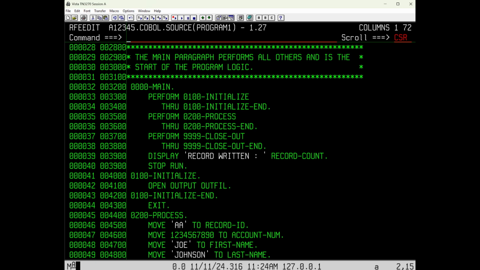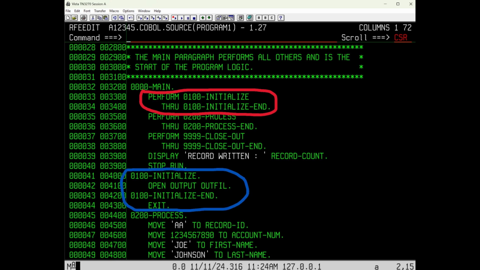You can see the first section, or paragraph, in the procedure division is 0000-main. This is the main logic driver, and the idea is to start and end in this paragraph. The first two lines of 0000-main instruct the program to perform 0100-initialize through 0100-initialize-end. All this means is to start at the paragraph header and do each instruction all the way through the paragraph named 0100-initialize-end. As you can see, the only instruction in 0100-initialize-end is the exit verb, telling COBOL to exit the paragraph.